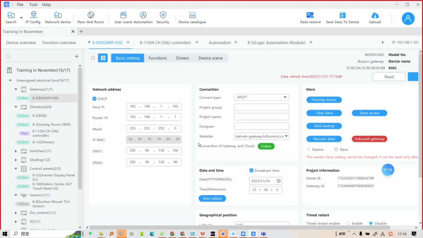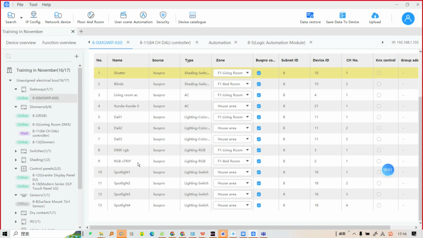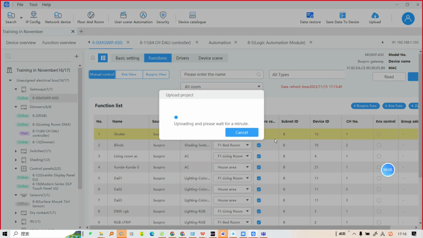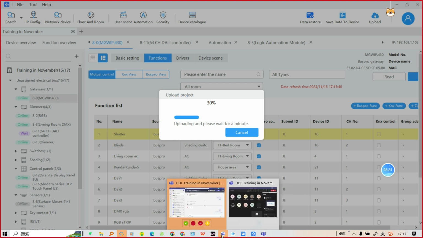After you make this the connection of gateway and cloud online, you can add all the functions you want to OnPro. And then click Save and click Upload. Now I will upload the project to OnPro. While it's uploading, I want to connect my mobile phone so you can know how to use it.